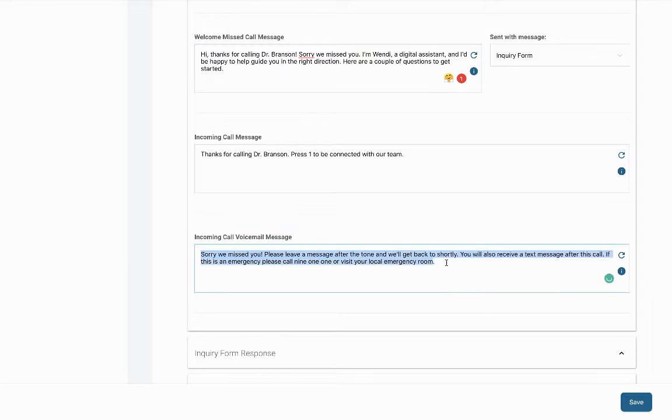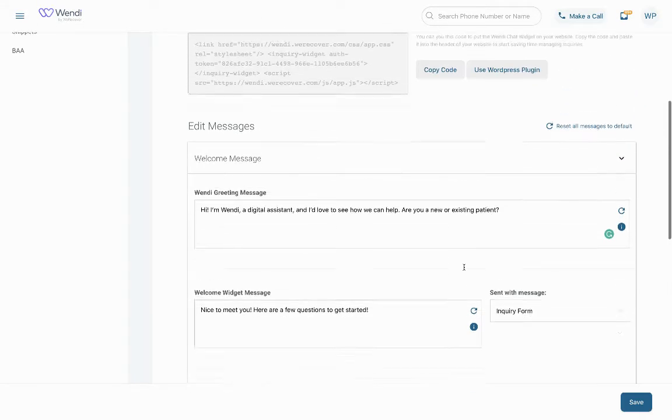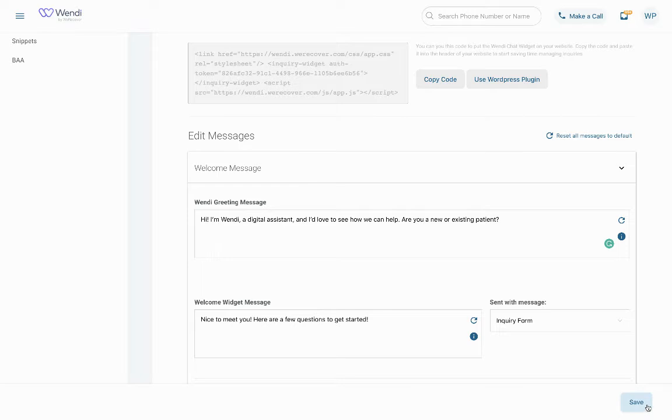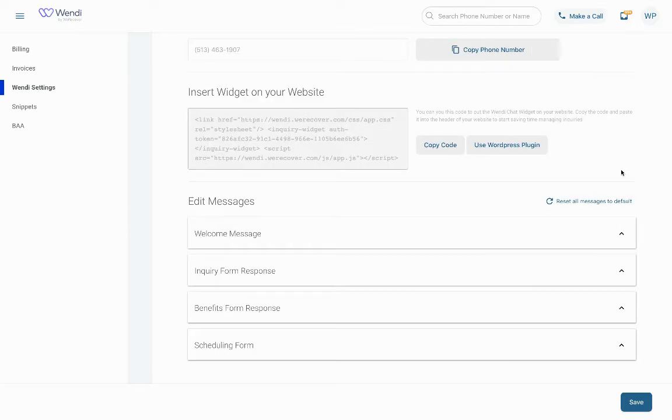This here is your voicemail. So right now, Wendy doesn't have the ability for you to record your own voicemail, but you can type in anything you want here, and a lovely woman's robot voice will read it. So this is your Wendy voicemail. Put in anything that you want. Always hit save as you go. It can be very annoying if you don't do that and you lose everything.